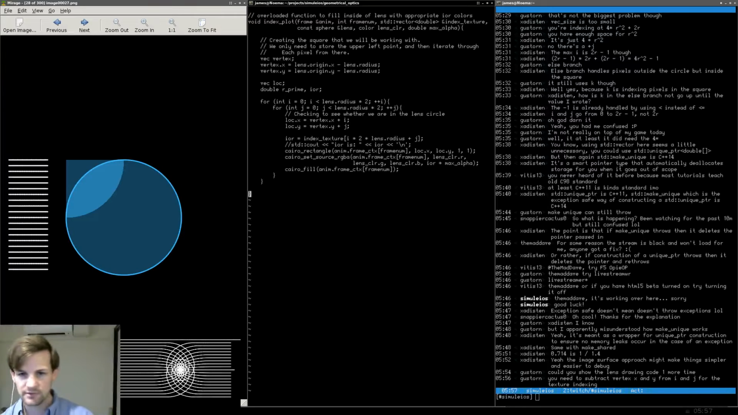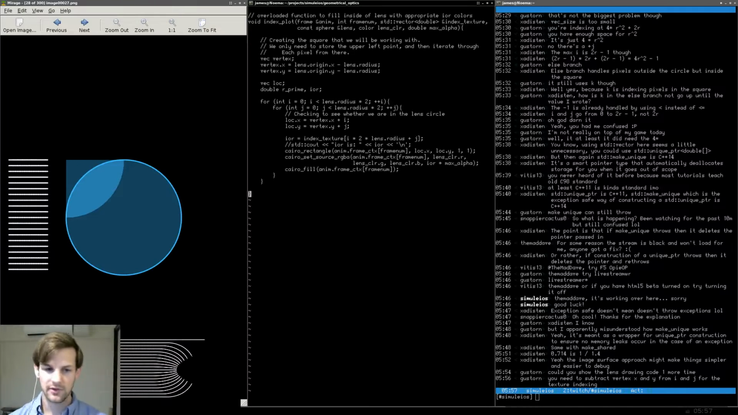Let's see, so we're going from 0 to lens dot radius times 2 in both I and J. Okay. Location X is going to be vertex X plus I. Location Y is vertex Y plus J. Those 0.707s are kind of bothering me. Or 714. I know it's 1 divided by 1.4, that's fine. But we shouldn't have an index of... Oh, no, we should. Because the index of refraction on the outside of the circle is always going to be 1.